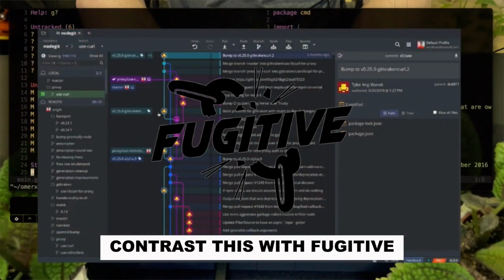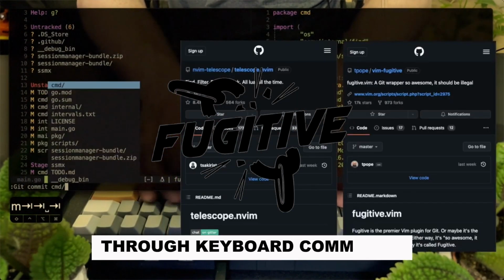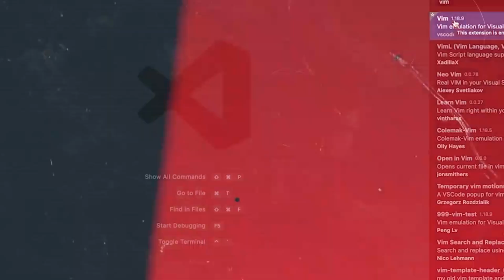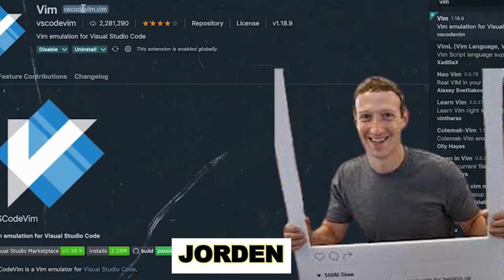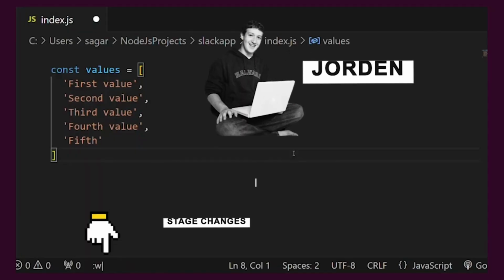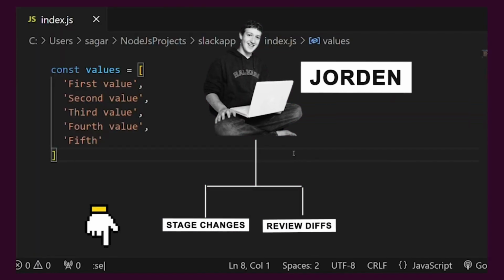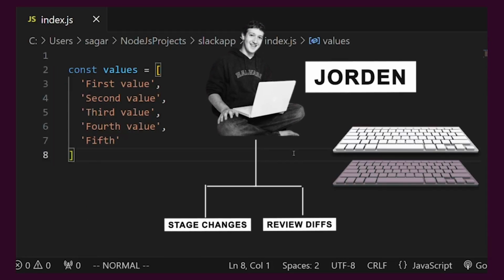Contrast this with Fugitive, which, while powerful, sticks to Vim's ethos of efficiency through keyboard commands. For a developer like Jordan, who is comfortable with Vim's modal editing and relishes the control and speed it offers, Fugitive's integration feels natural. Jordan can stage changes, review diffs, and commit directly from the editor with a few keystrokes, all without breaking their workflow.